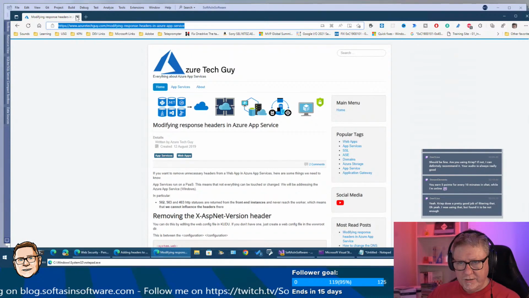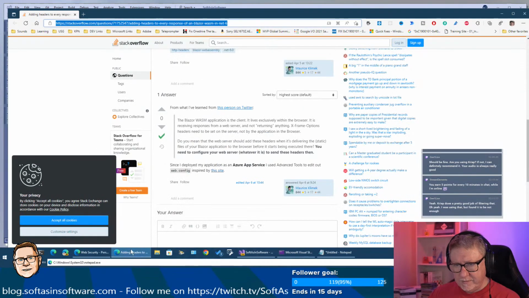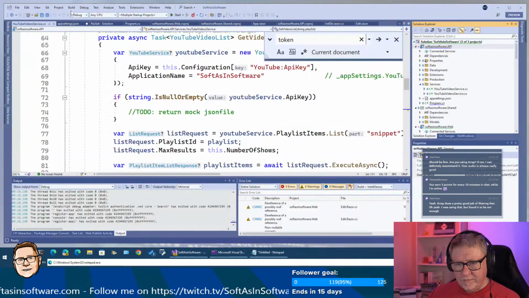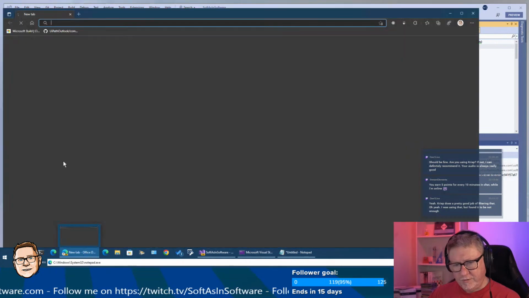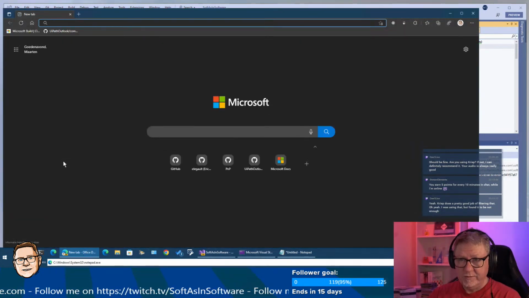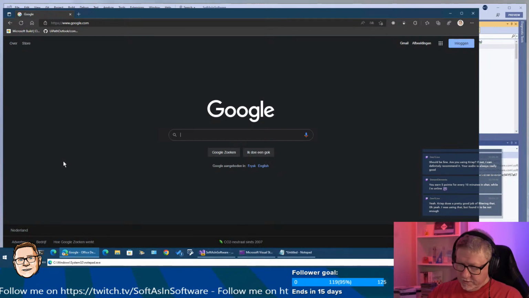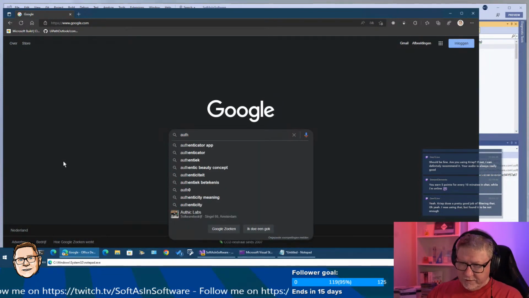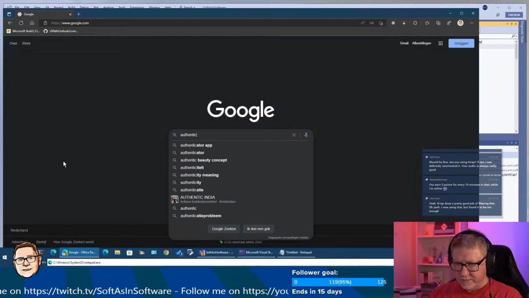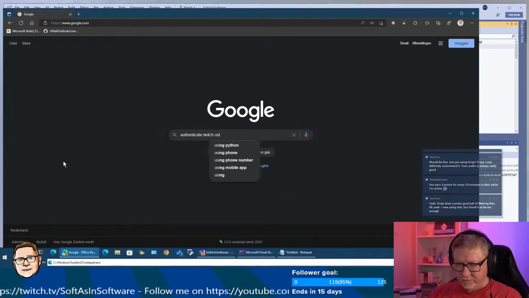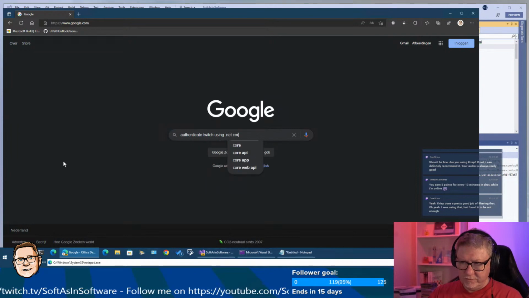It's from the header, we can remove that. That's for the security. So we have to reopen these things, because visually I thought it was a good idea to close them. Authenticate Twitch, AspNet.Security.OAuth, Core.